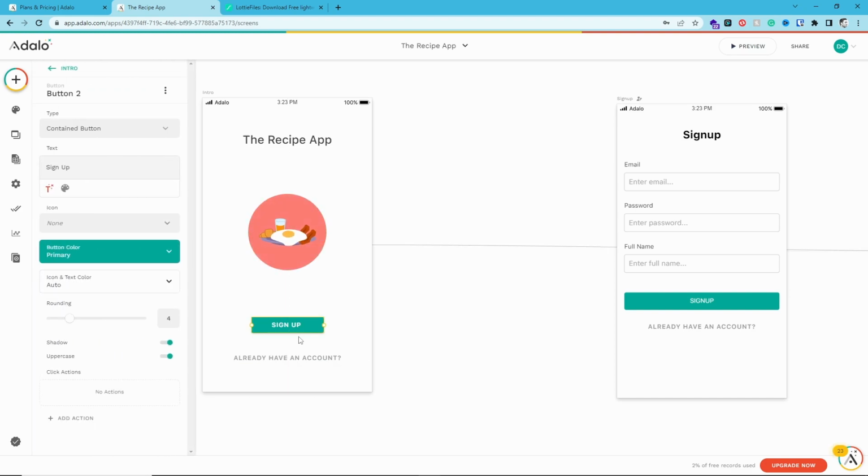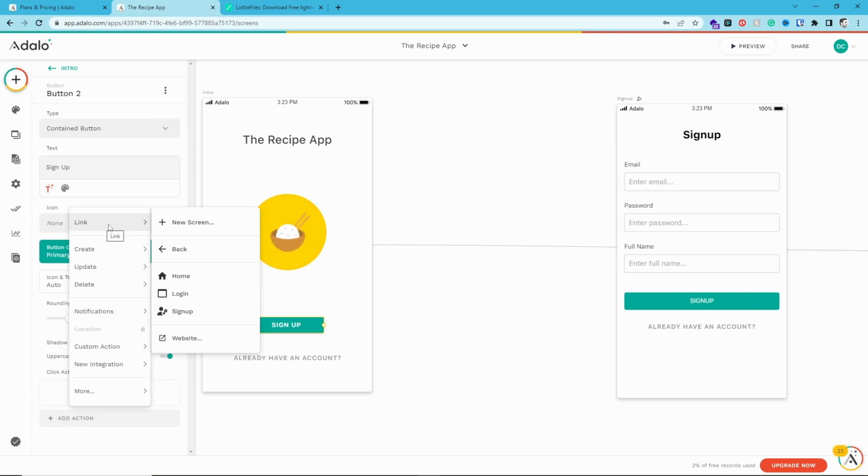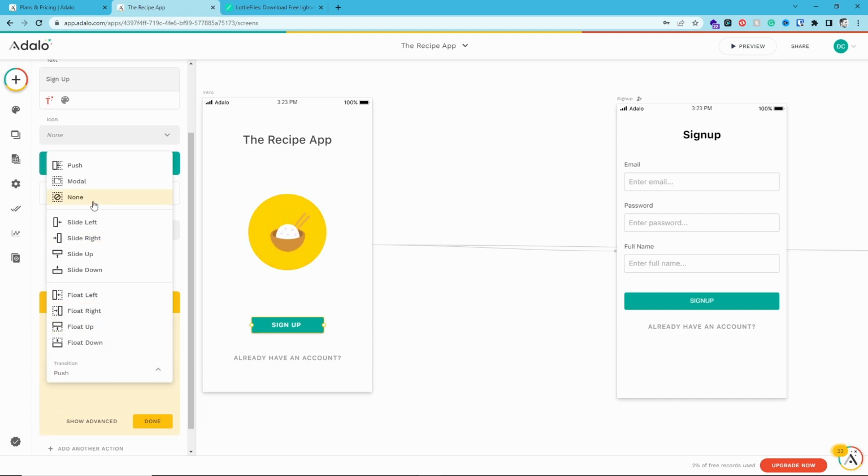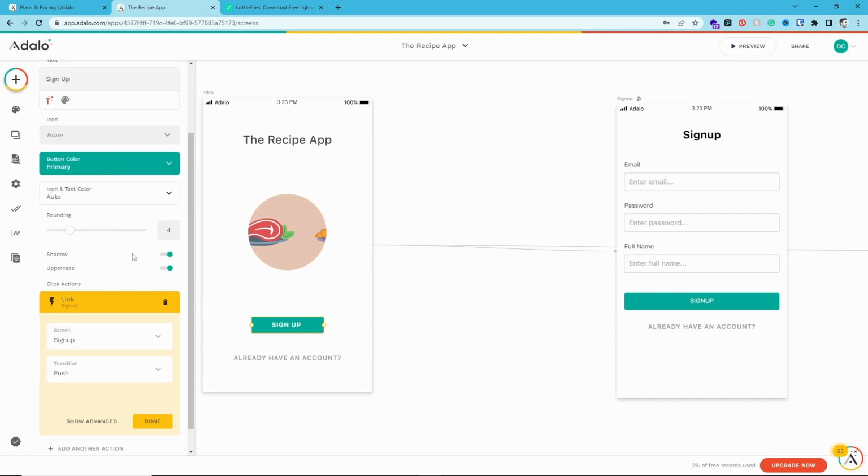Sign up, all we need to do is click on this button, come down here to actions. There's no action, so let's add an action. And we're going to link to the sign up page. It puts these little navigational lines right there, and you can change it. You can change your animation, which I think is really neat. Let's do push for now. Shadows, there's a little bit of styling stuff you can do.